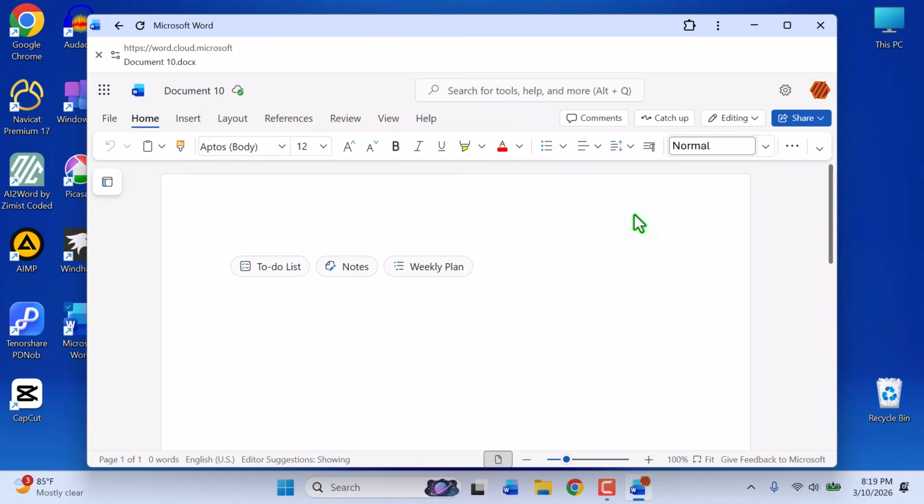And that's it. You've successfully installed Microsoft Word as a free app on your Windows PC or laptop, without downloading Microsoft Office and without using any crack.